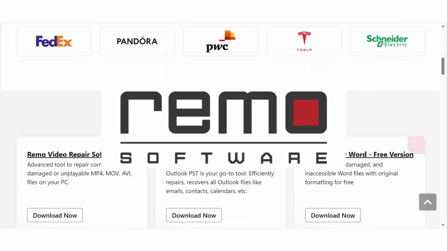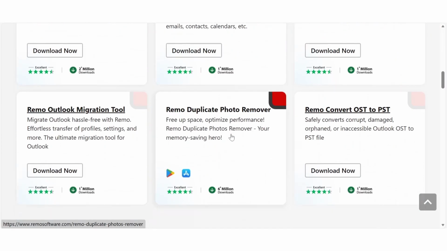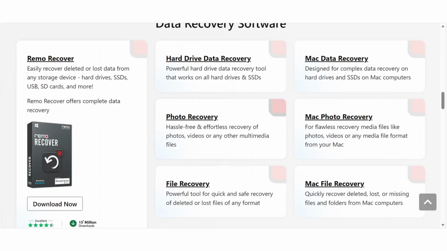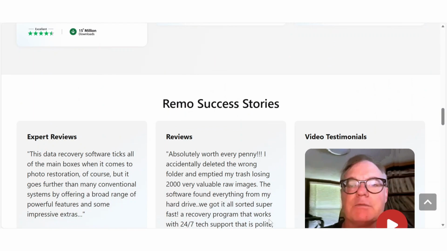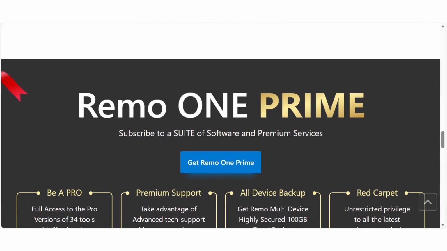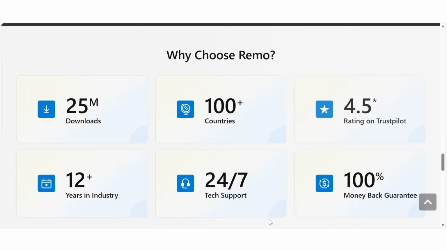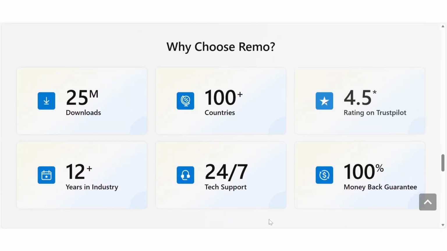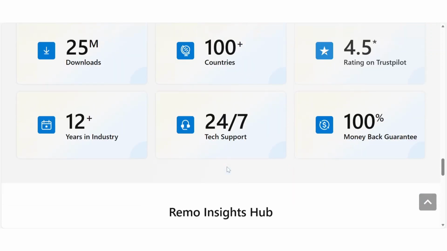Windows users. I'll walk you through how it works, what features it offers, how the recovery process looks in real use, and how the pricing works. So by the end of the video, you'll have a clear idea of whether Remo Recover is the right option for your data recovery needs.